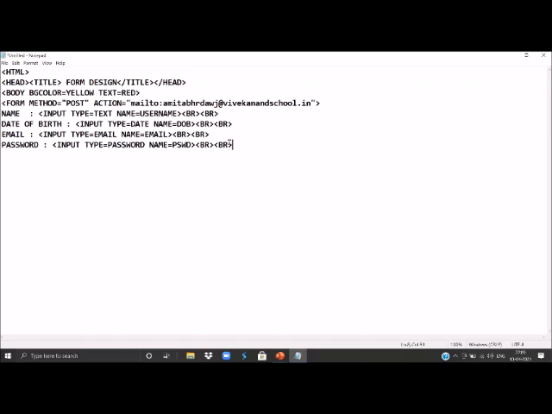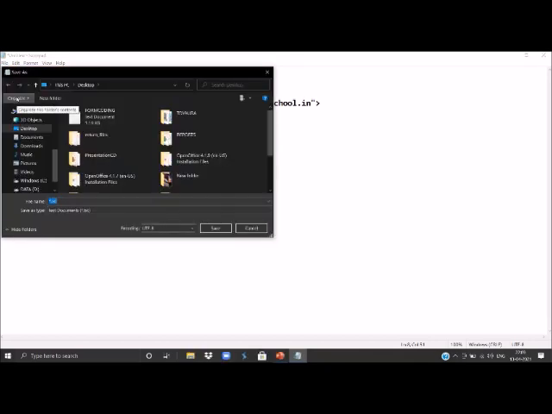Whenever we want to get any confidential data from the user, then we can use the input type as password. Now we will save this much and we will see how these 4 fields look in the form.